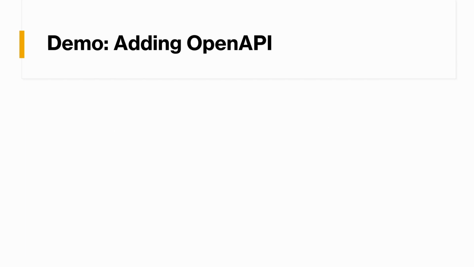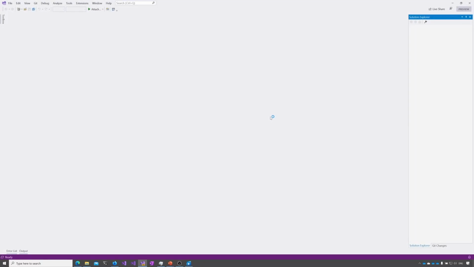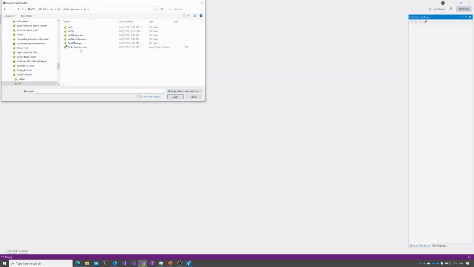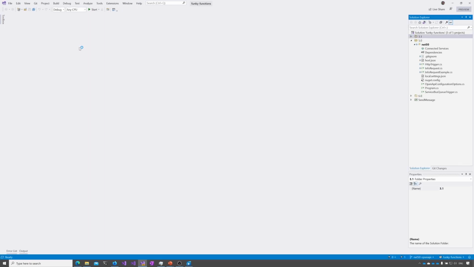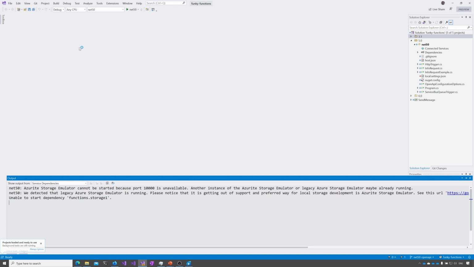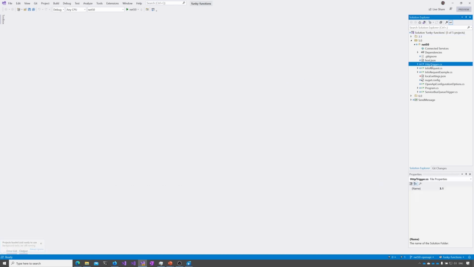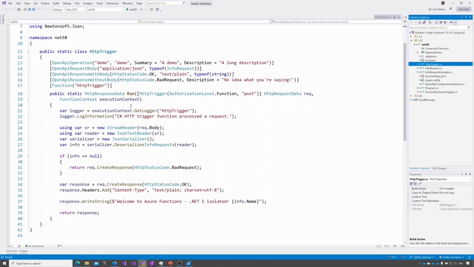So I'm going to launch Visual Studio 2022 and open up my demo solution. We'll have a look at a .NET 5 Azure Function project. I've already added the reference to that package and already started adding in the extra functionality for that. So let's have a look at the trigger. And so here's our HTTP trigger.